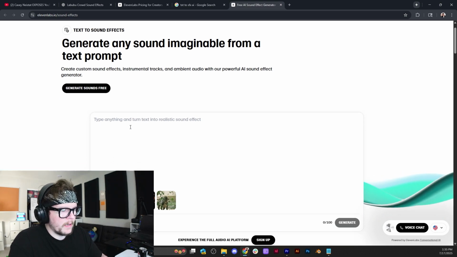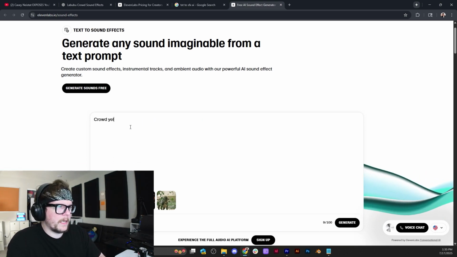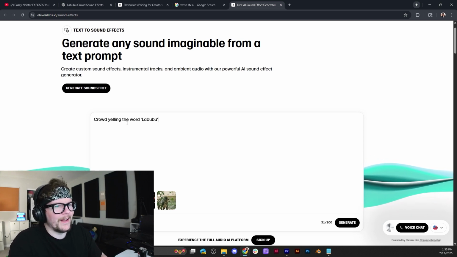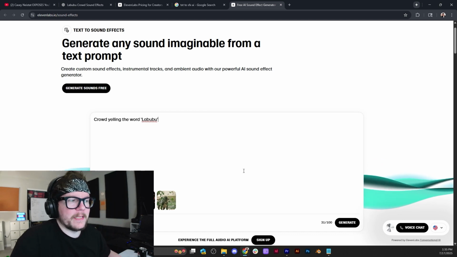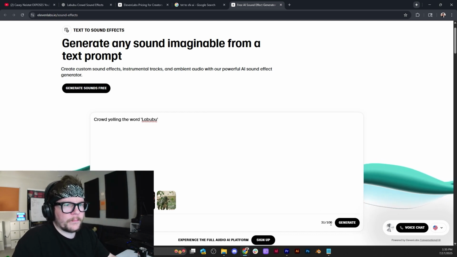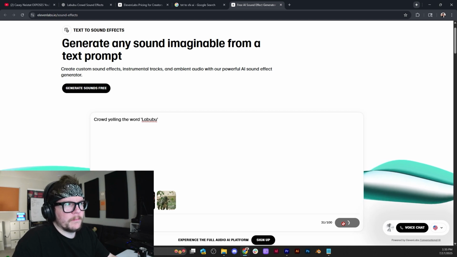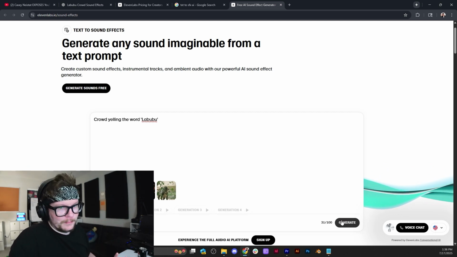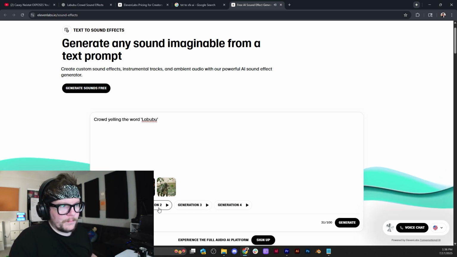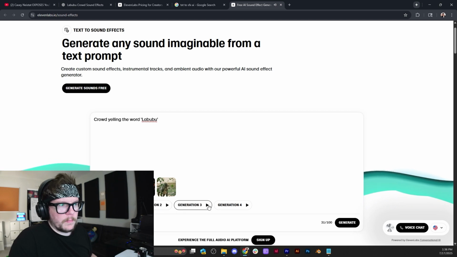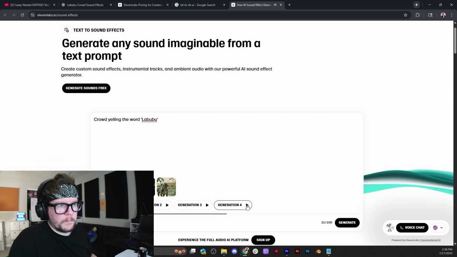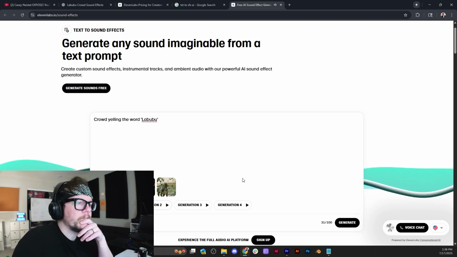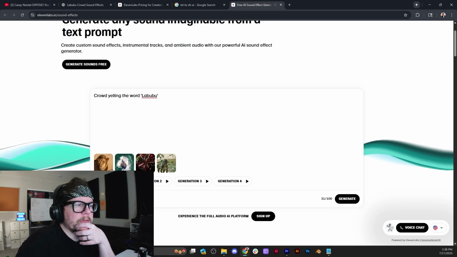Text to audio converter. Type anything. Okay, crowd yelling the word Labubu. I don't even know if it'll figure that out, because it's probably going to misspell it, but let's see. Any sound, generate. Dude, I swear to God, if this nails it, I'm signing up. Just out of principle. Dude, that is very close.